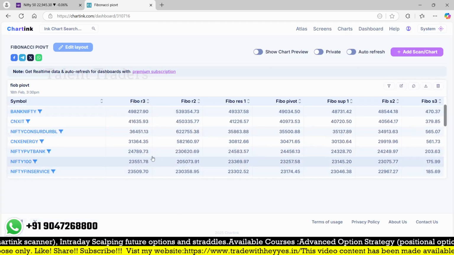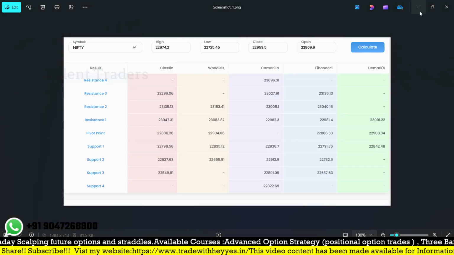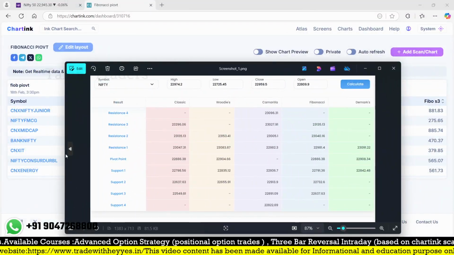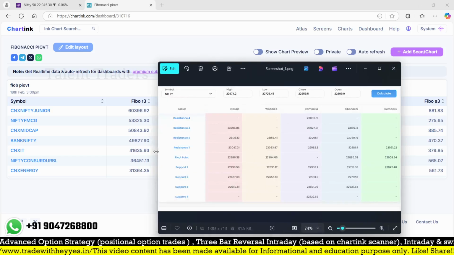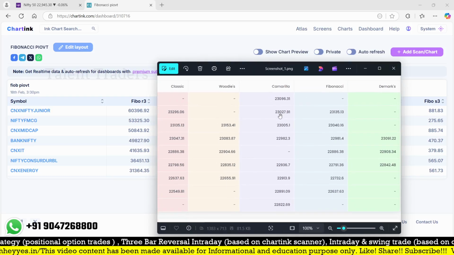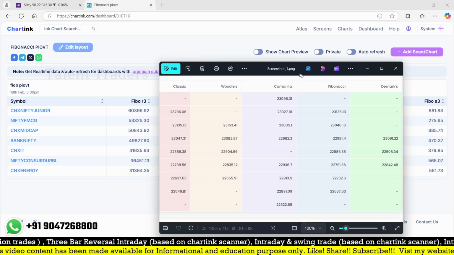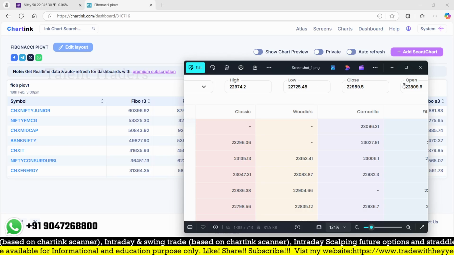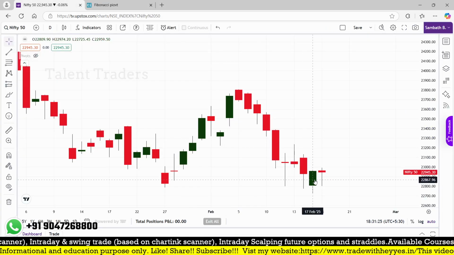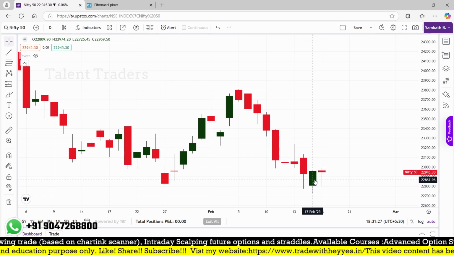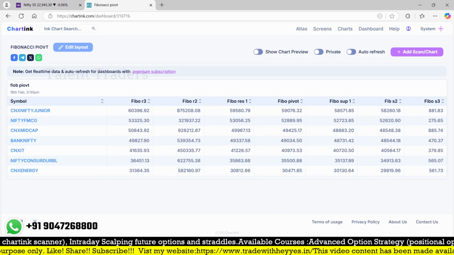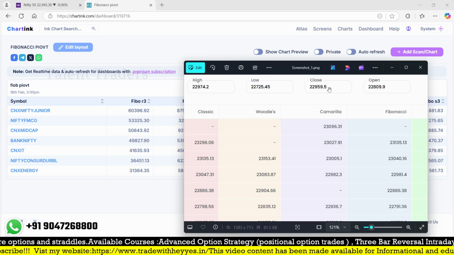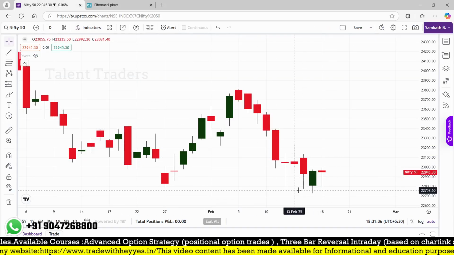Whatever levels are generated, I took out the images for the Nifty levels. All the pivot points are mentioned here. So let me confirm, the Fibonacci series is based on the previous day's closing price, which is the previous day high, low, close, and open. Let me check with the chart and confirm that the closing price is 22,959.5, and in this image it is also 22,959.5. So it is exactly the previous day's level.